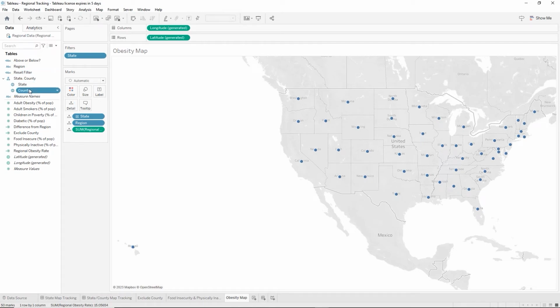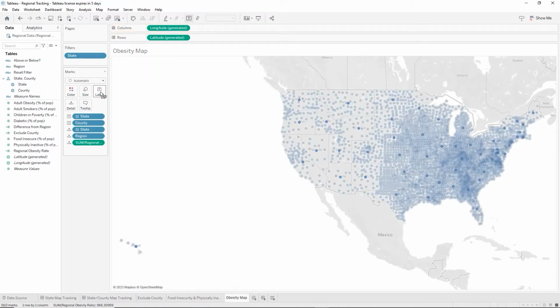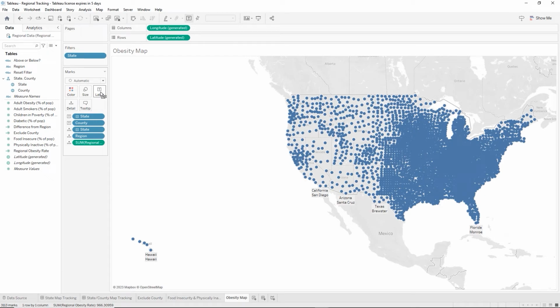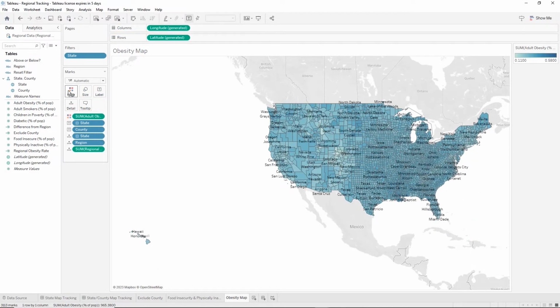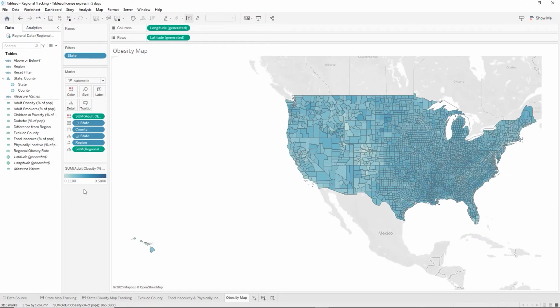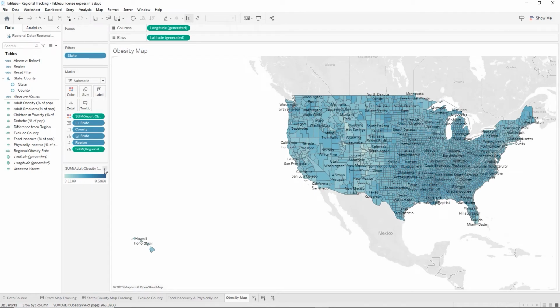Let's drag county and state to text or label on the marks card. We're going to put the adult obesity % of population measure on color. And I am going to just drag that color legend over to the left underneath the marks card. Don't have to do that, but I haven't done that during the course, so I figured I'd show that here.